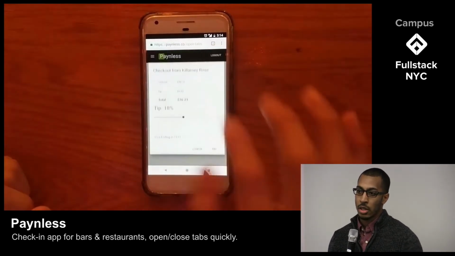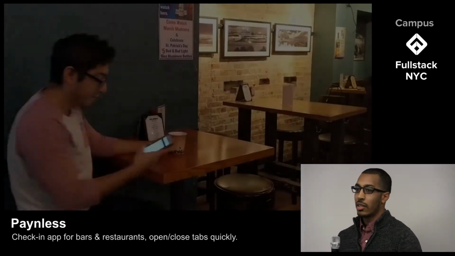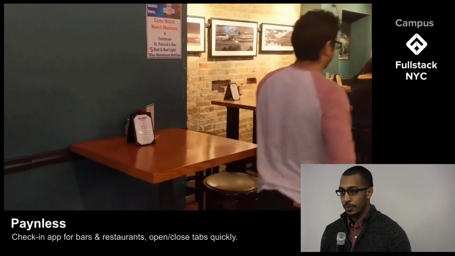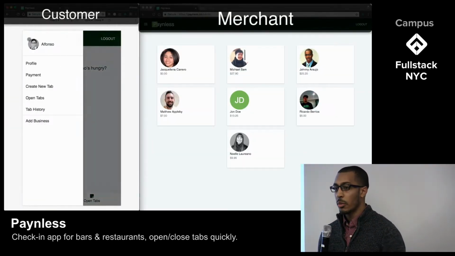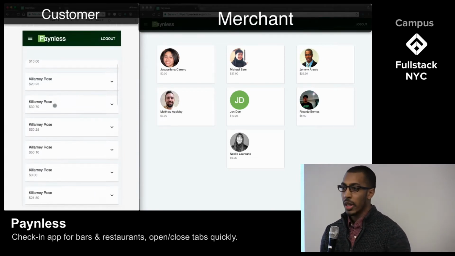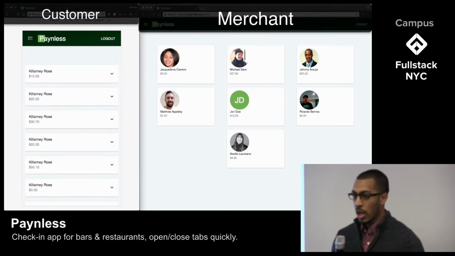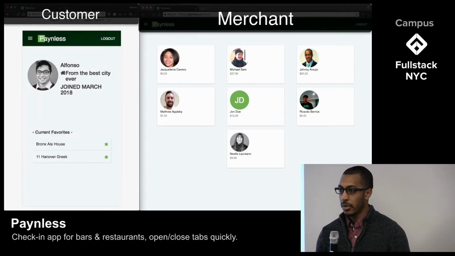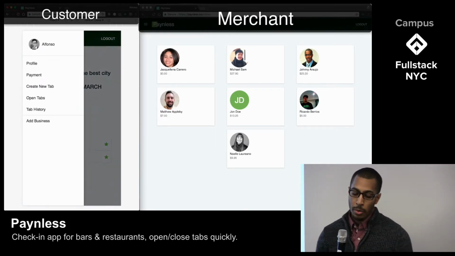Users also have the option to update their profile, update their payment information, and see any previous tabs that they've opened up. Additionally, anybody who wants to register their establishment with Paynless can do so directly in the app. We created Paynless to be a progressive web app, which means that regardless of the device you're looking at it from, it's always going to feel and look like a native app. And now, to speak more about the technology behind Paynless is Matthew Appleby.